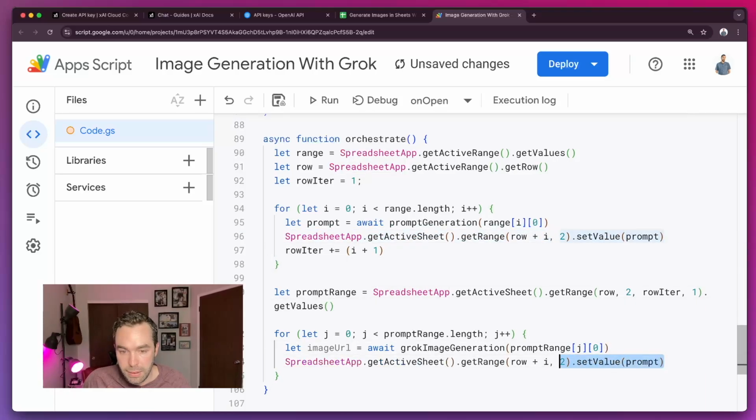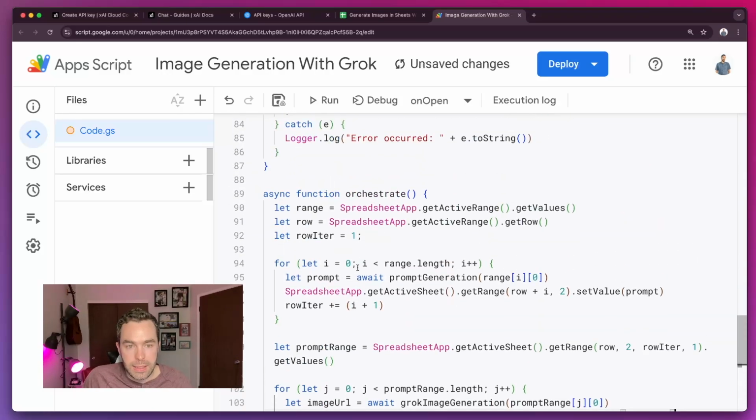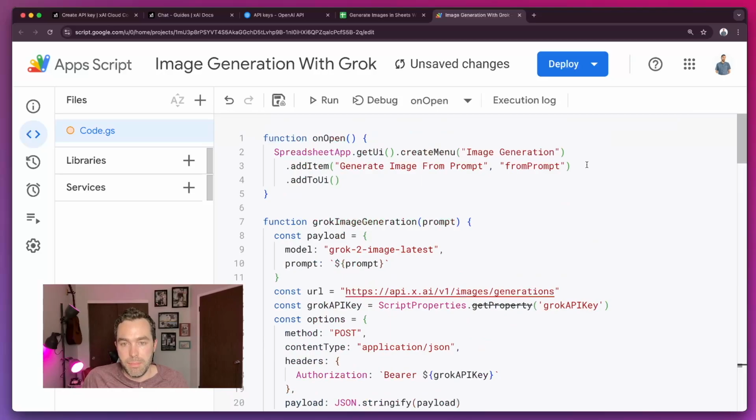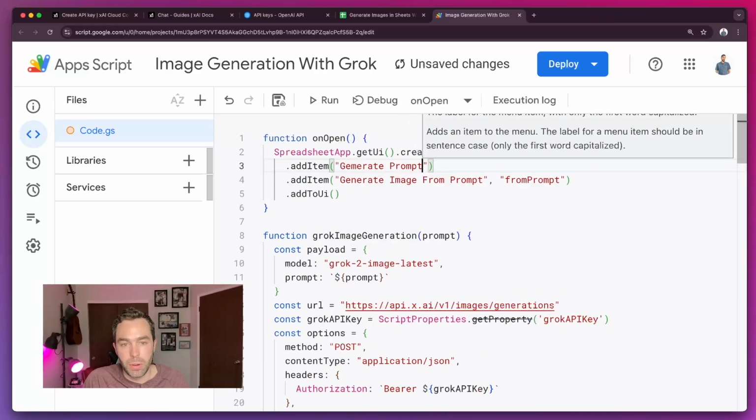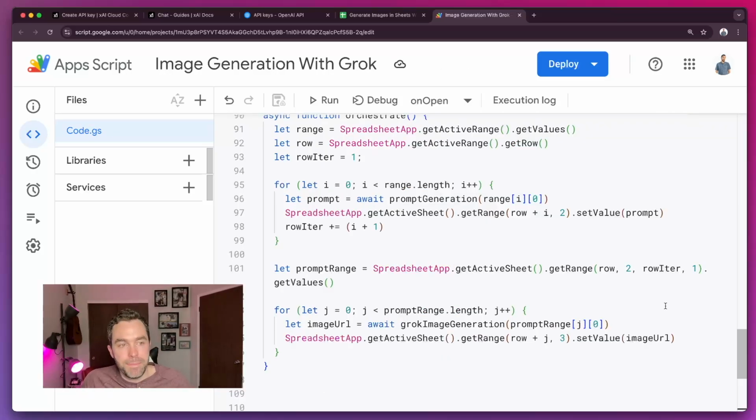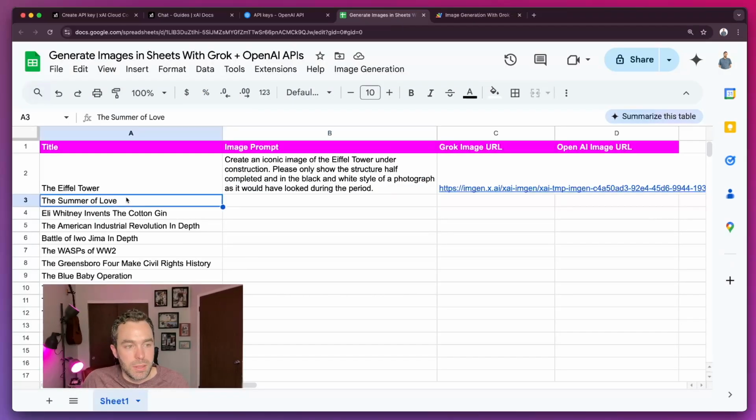Spreadsheet app, get active sheet, get range, row plus j, third column, set value, image URL. Okay, let's add this to the menu. We'll add item, generate prompt, and image link, orchestrate. Okay, let's see if this works.